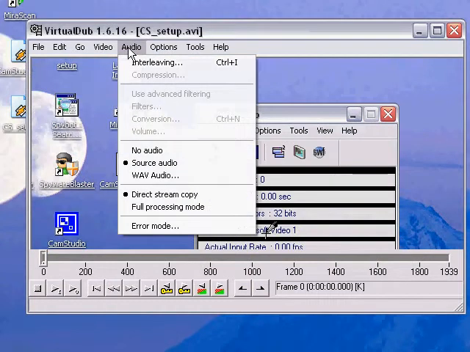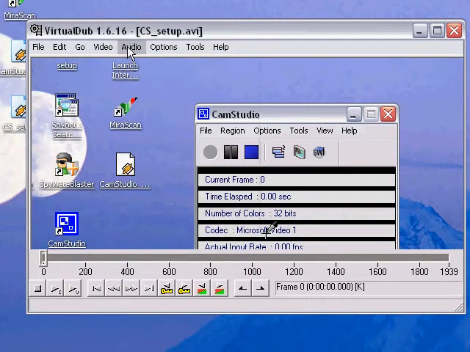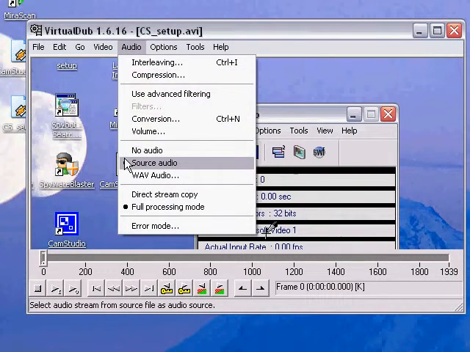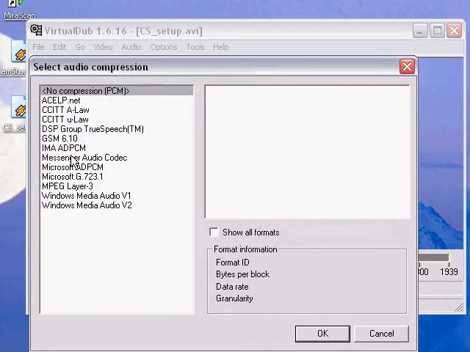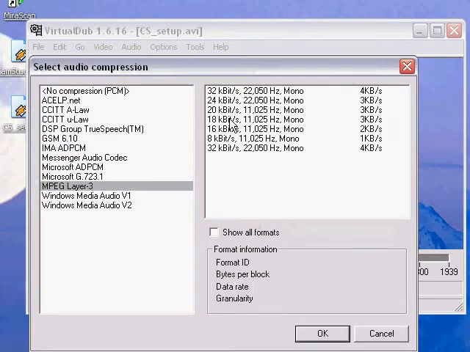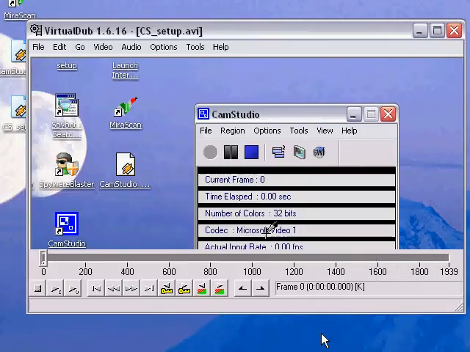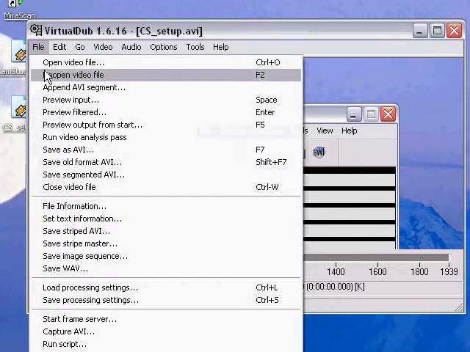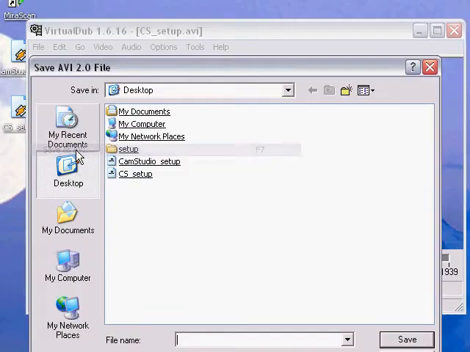Audio, we want full processing, and we want to choose MPEG layer 3, and we want 24 kilobits, 22 kHz, and we want mono. There we go, OK. And then all we need to do is save our AVI as, and we'll do CS setup 1.